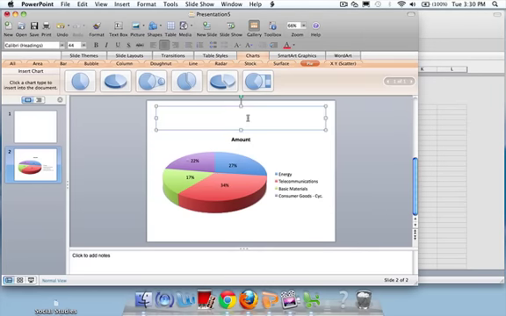It has a title up here, and the title should represent what we're doing, which is sector diversity.